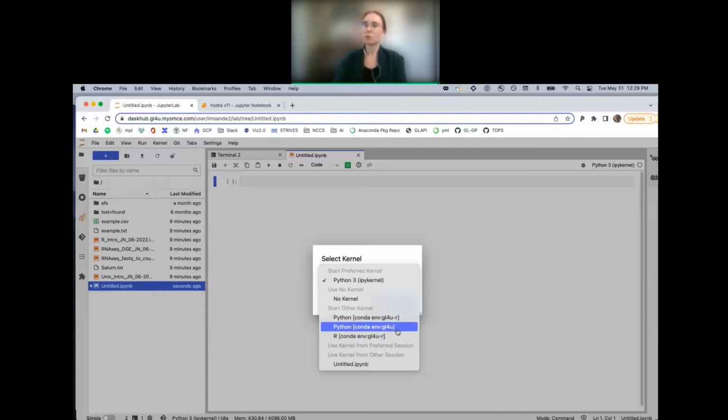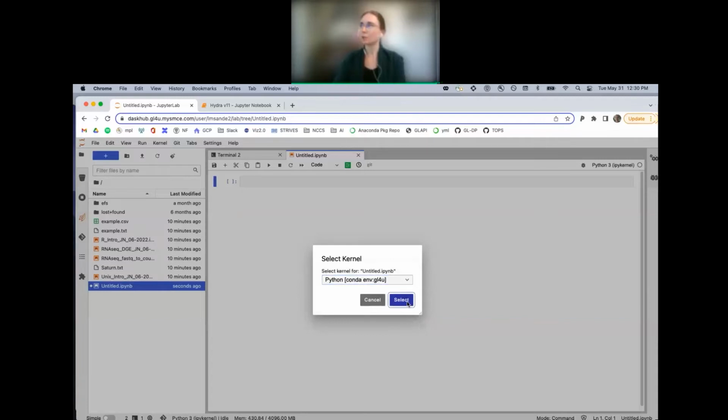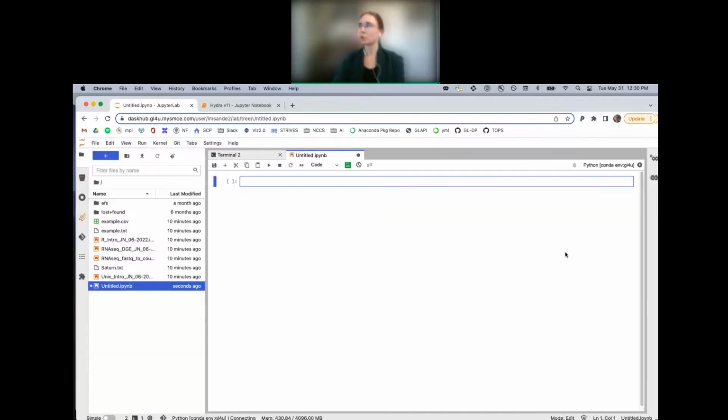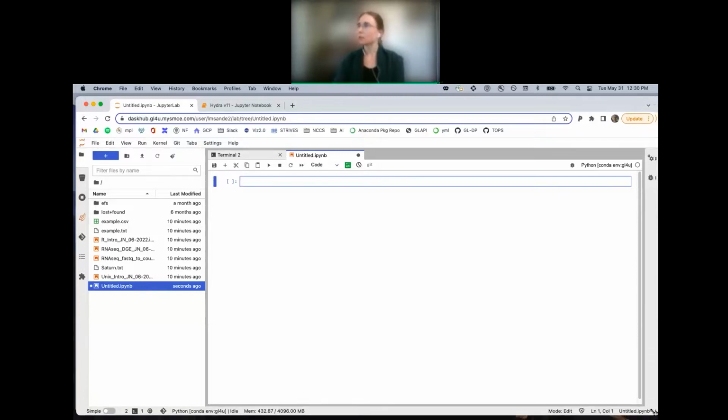So the reason I'm showing you this is because occasionally on this Jupyter Hub, the kernel will die. For whatever reason, it becomes disconnected from your notebook. And so you may have to go up here and grab the correct kernel. So in this case, let's click on Python, Conda, and GL4U and select that kernel. So now this blank notebook should be starting to connect to this kernel.